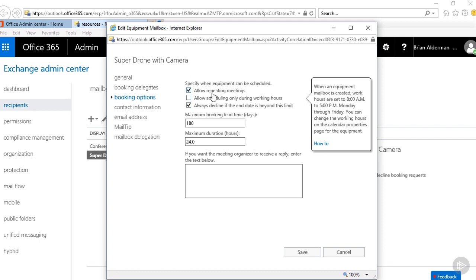Here are my booking options. Allow repeated meetings, allow scheduling only during working hours. This is specific to the room. We'll go ahead and click that one. Always decline if the end date is beyond this limit, 180 days out. And a maximum duration someone can book a room is 24 hours. So these are just some of the settings that we have available to us.